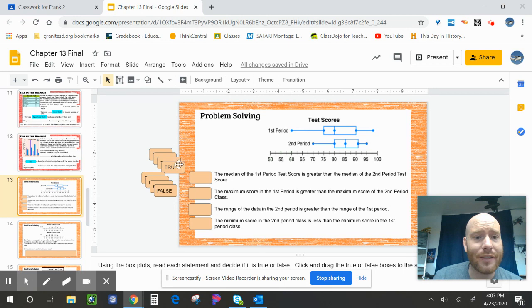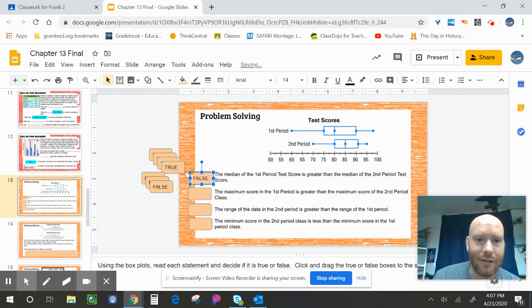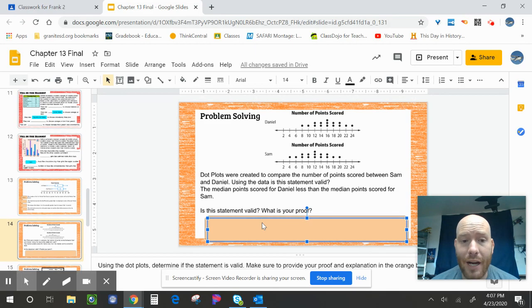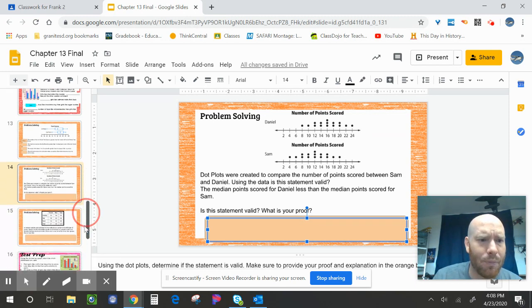Okay, these ones are true and false. If you read the statement and you decide it's false, you're going to want to put a false here. Say you read the statement and it was true. You're going to want to move the true here. Okay, and you're going to do that for the 4 statements. All right, and this one, you're going to read it. You're going to give me just a paragraph right here about, is his statement valid? Right or wrong? Do you agree with him? And why? What in this data makes you agree with him? What makes you disagree with him? What's your proof for it?